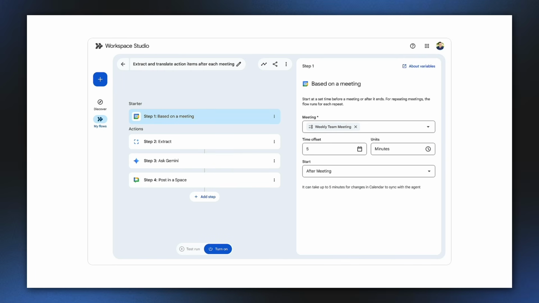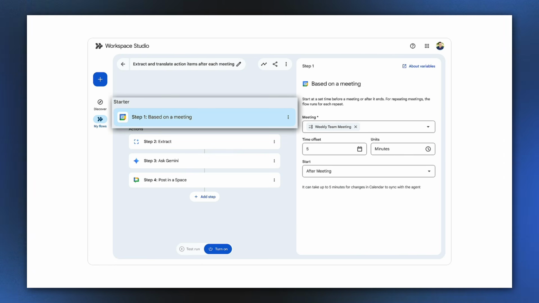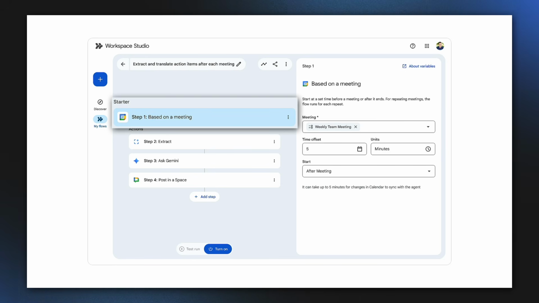So how did it do that? Let's take a look under the hood. Every flow you build in Studio is made of 3 simple building blocks. First, there's the starter. This is just the trigger or event or schedule that starts your flow. For this flow, the starter is based on a team meeting, specifically our weekly team meeting, which was automatically detected from my calendar and added right here.